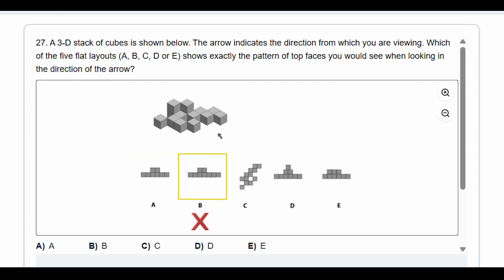Option B, an extra cube is visible on the right side, which does not exist. Option C represents the view from the top. Option D, a stack is added at the top, which does not exist. Option E, an extra cube is added in the top row, which does not exist. Option A shows the correct view in the direction of the arrow.